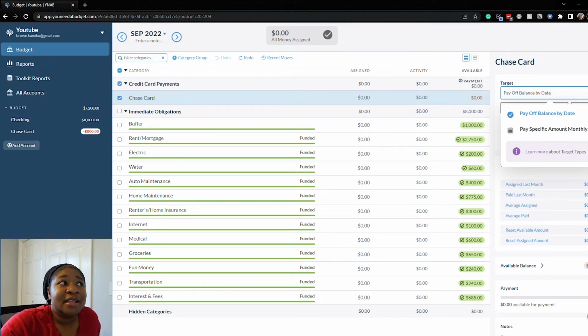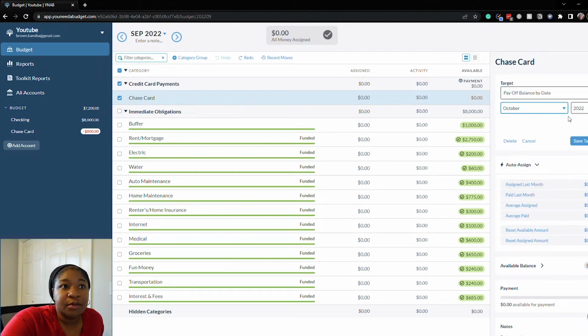And that's going to be based on only this balance. So your payoff by date balance is going to change if you continue to make purchases on your card, which I do not advise if you're trying to get the card paid off first. So let's click on this one. We want to pay the card off by November of 2022. And then we do save target.